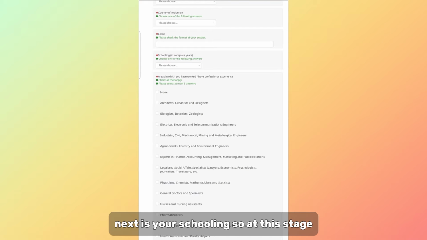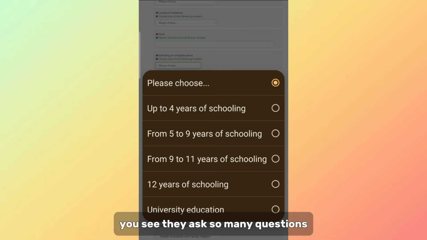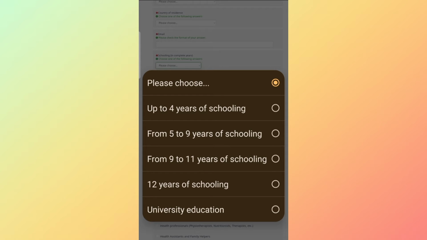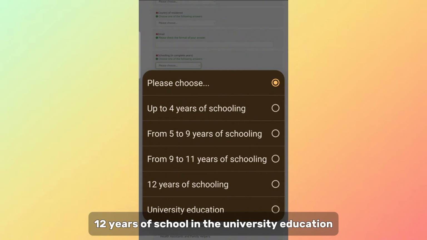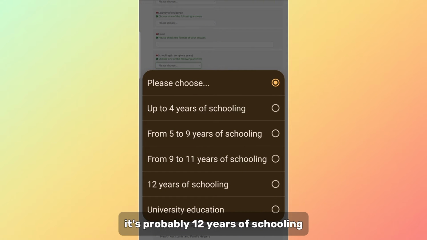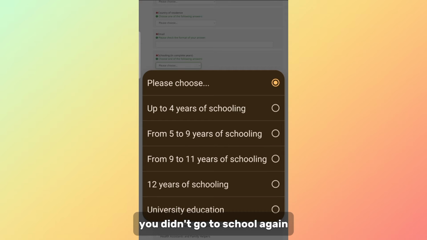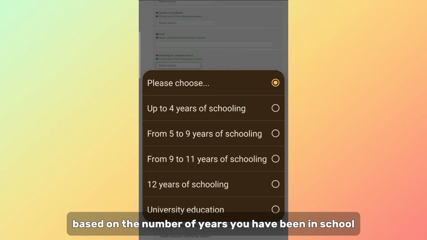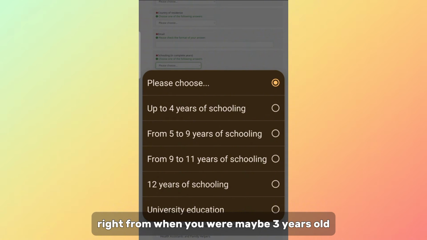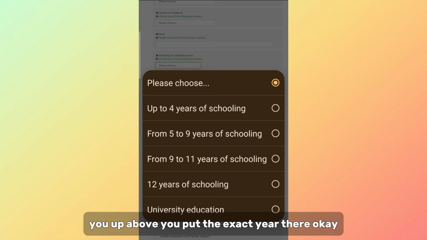Next is your schooling. So at this stage, you see they'll ask you so many questions: up to 4 years of schooling, up to 5 years of schooling, 12 years of schooling, or university education. So if you just did secondary school, it's probably 12 years of schooling. But if you did up to university degree, it's up to the university degree. You put it there. If you only did the preschool, you didn't go to school again, you put 4 years. So based on the number of years you have been in school, right from when you were maybe 3 years old or when you were small till up above, you put the exact year there.